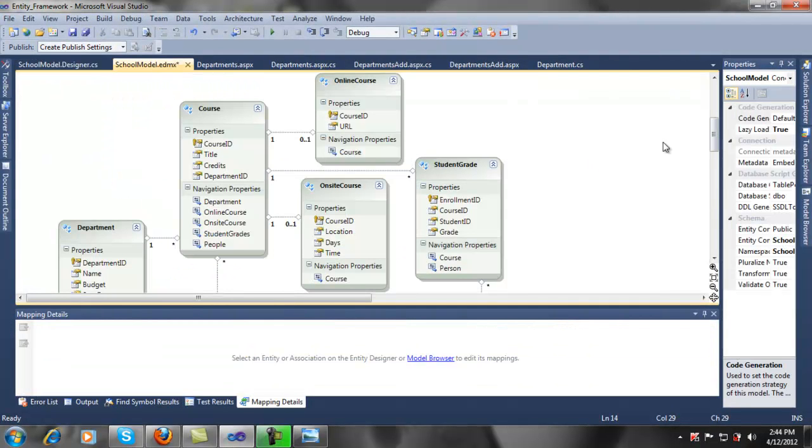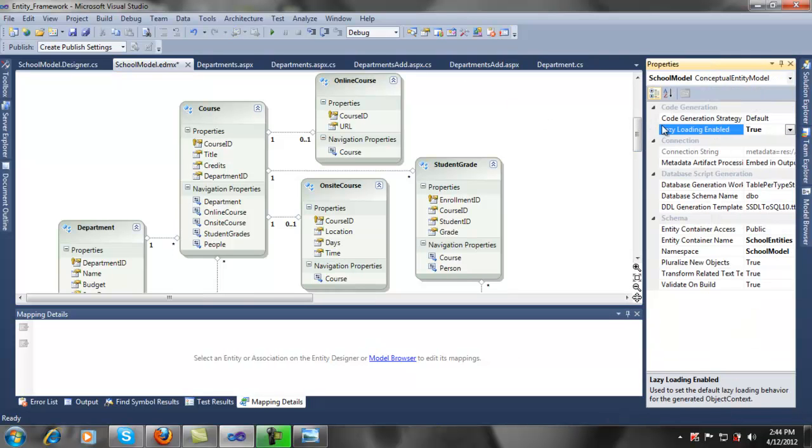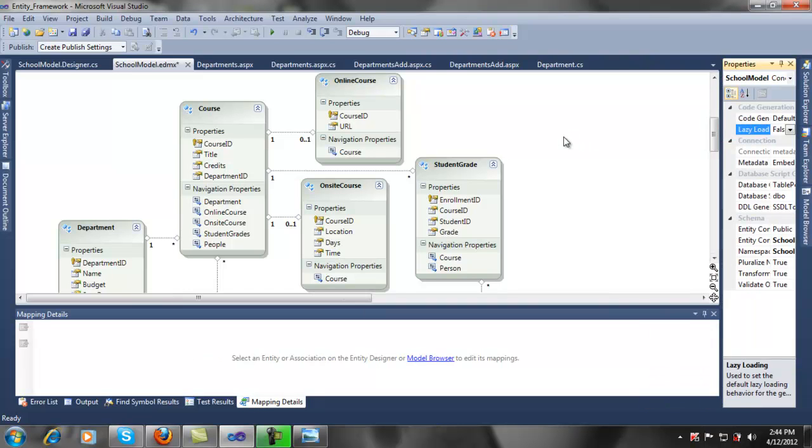So here in our model you can find a property called LazyLoadingEnabled, set to true. You can set this property to false, so LazyLoadingEnabled is false.